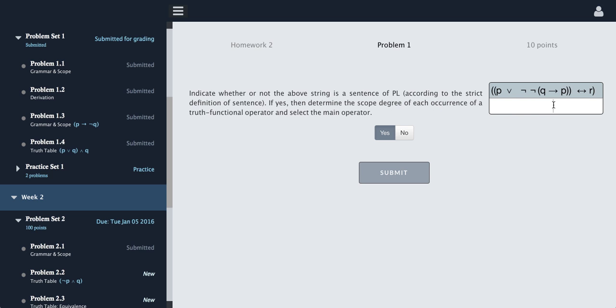Again, don't worry what a scope degree is or how you determine it. I'm going to just enter an answer. And now we can hit submit again. And now that new submitted answer replaces our previous answer. Our previously submitted answer is erased. This new answer is saved in its place. And when the due date reaches, that most recently submitted answer will be graded. All the other submitted answers will be deleted.